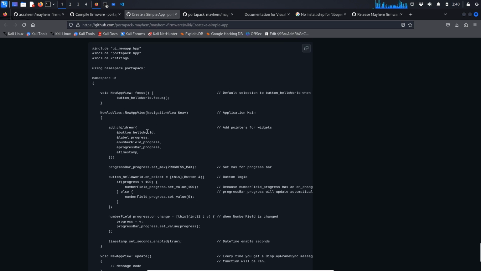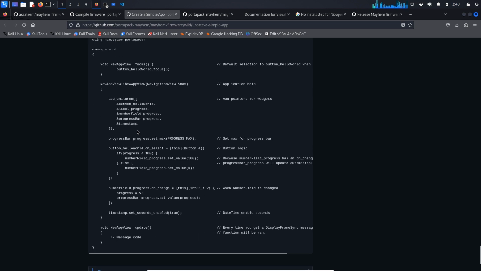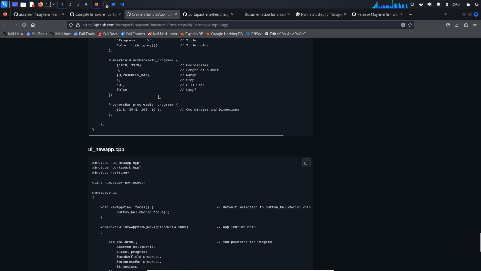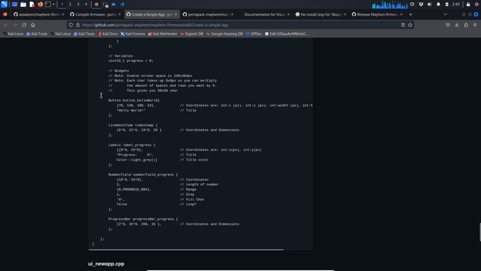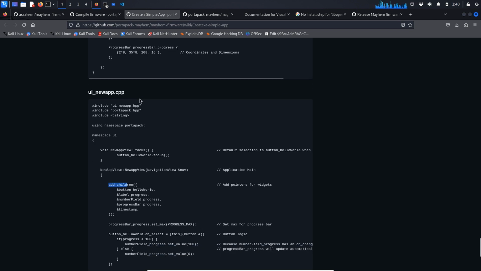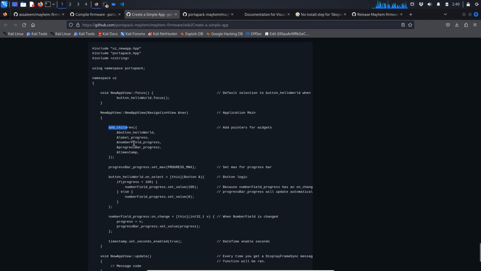In the C++ file we have our logic. Over here you can see, let me go through this logic. First we will add all the widgets which we have declared in the HPP file. Over here you can see we are adding, this is the function basically, add children, and we are adding all the widgets which we have declared in this file. So we are adding the button, label, progress field, number field, progress bar, and timestamp. These are all the fields. Basically it's a pointer for widgets. You can read all the comments as well. It's a very simple code.